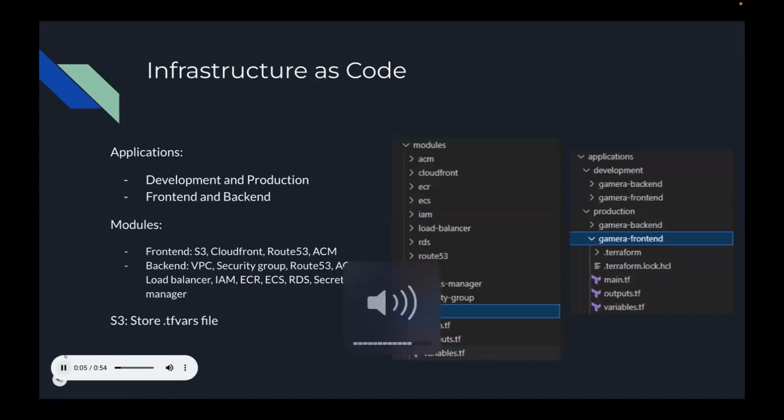Terraform is used to provide infrastructure as code functionality. In this project, Terraform is utilized in a modular manner. The project is divided into 4 applications, representing the front end and back end in different environments.